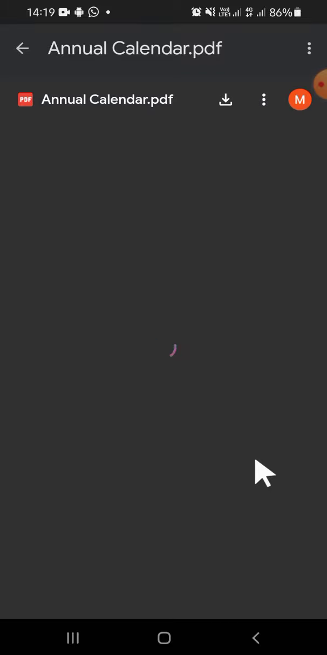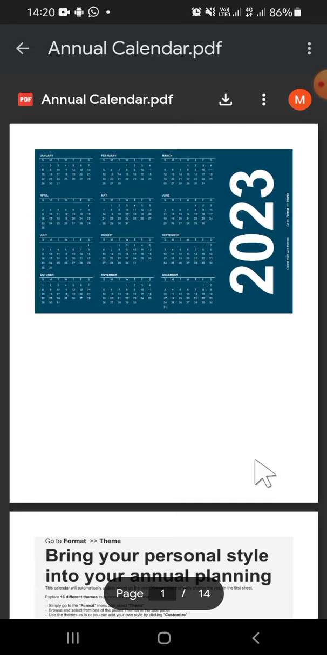Okay, and now the file has been converted into a PDF file, and this file will be saved on your Google Drive. And if you want to download the file, you can simply click on this download button, then the file will be downloaded. Alright guys, and that's how we can convert a spreadsheet file into a PDF file in Google Sheets mobile. I hope this tutorial will be helpful for you.